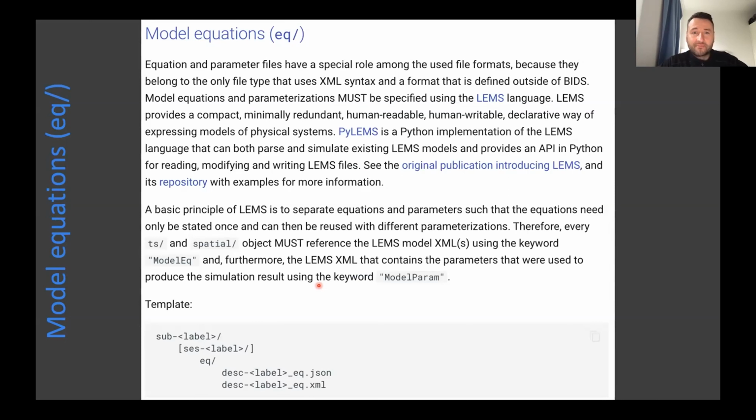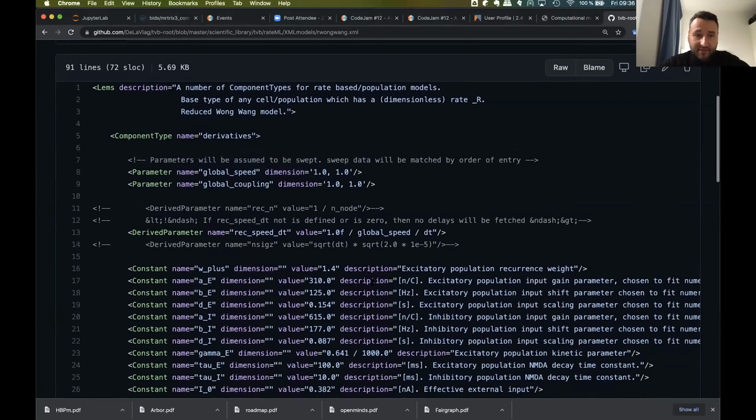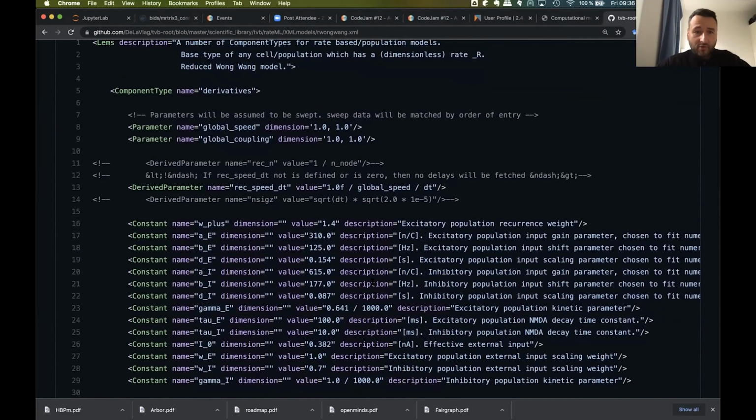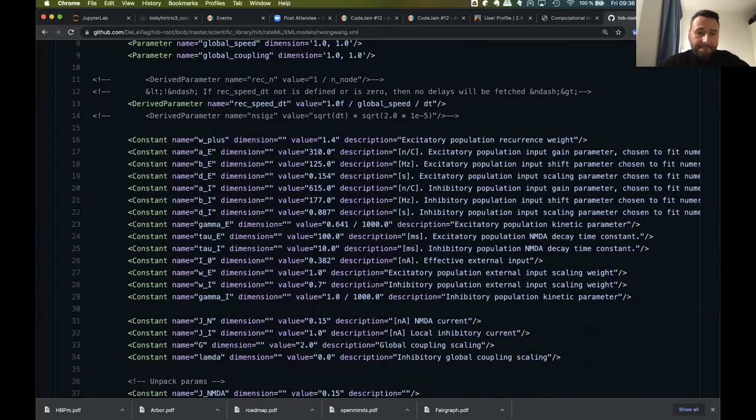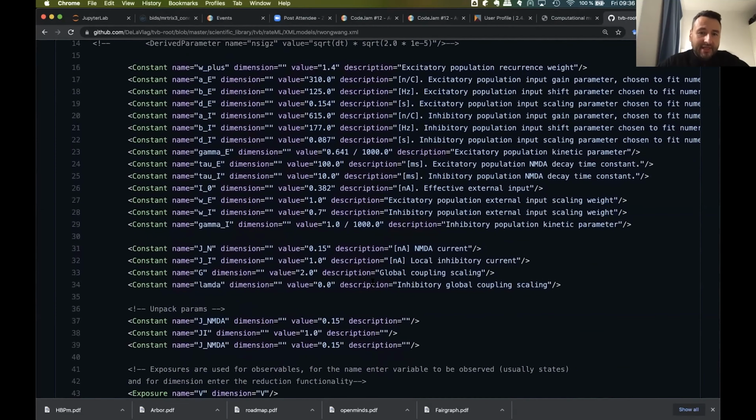Then equations, as we mentioned, have a special role because they use XML. The format is called LEMS, a low entropy model specification language, which is a high level language which should be able to express all physical systems, and which is basically used here. We can have a quick peek at how this looks. This is how the reduced Wong-Wang model in TVB, which Gustavo Deco and others call the dynamic mean field model, is implemented in LEMS.